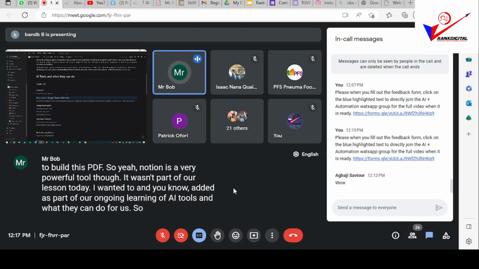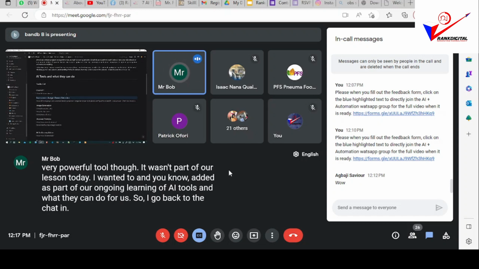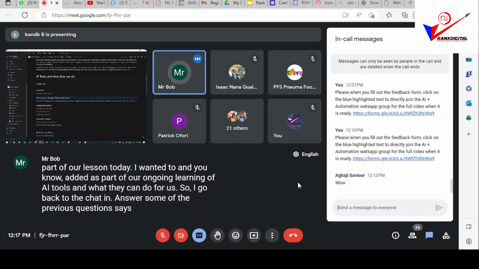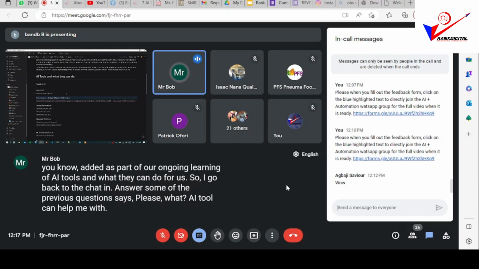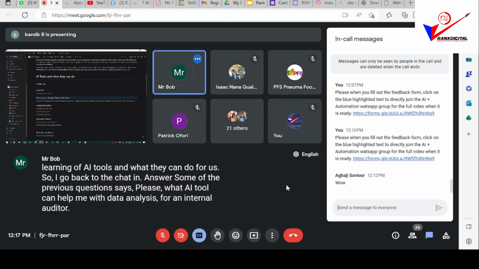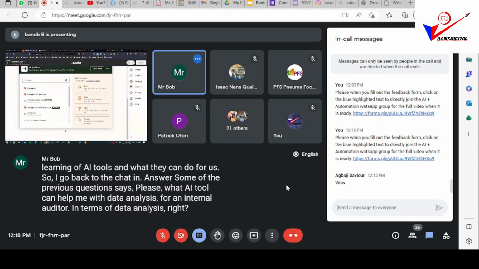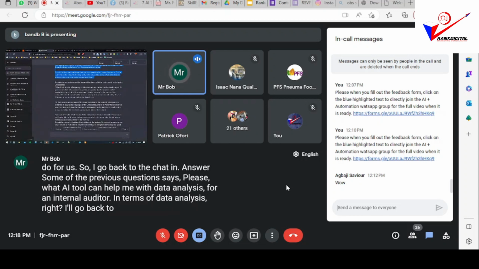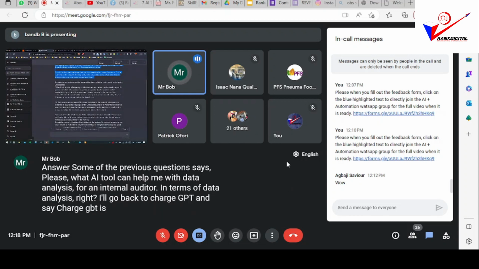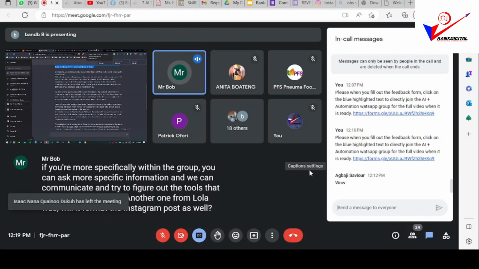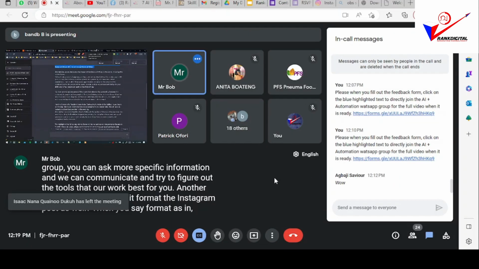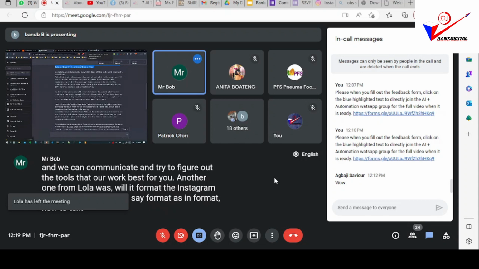So I'll go back to the chat and answer some of the previous questions. It says, please, what AI tool can help me with data analysis for an internal auditor? In terms of data analysis, right? I'll go back to ChatGPT and say ChatGPT is overall the host as well. When you say format, as in format how the text looks, then you have to tell it how to format it, right?